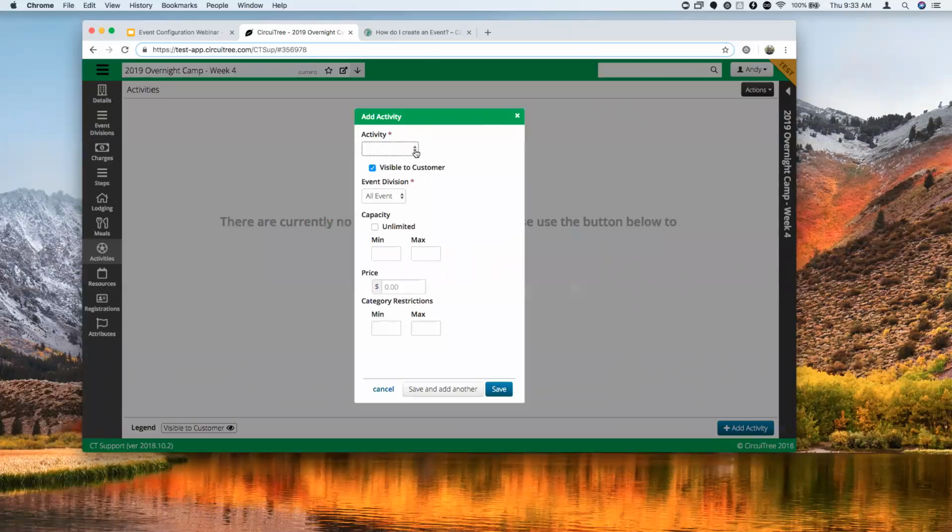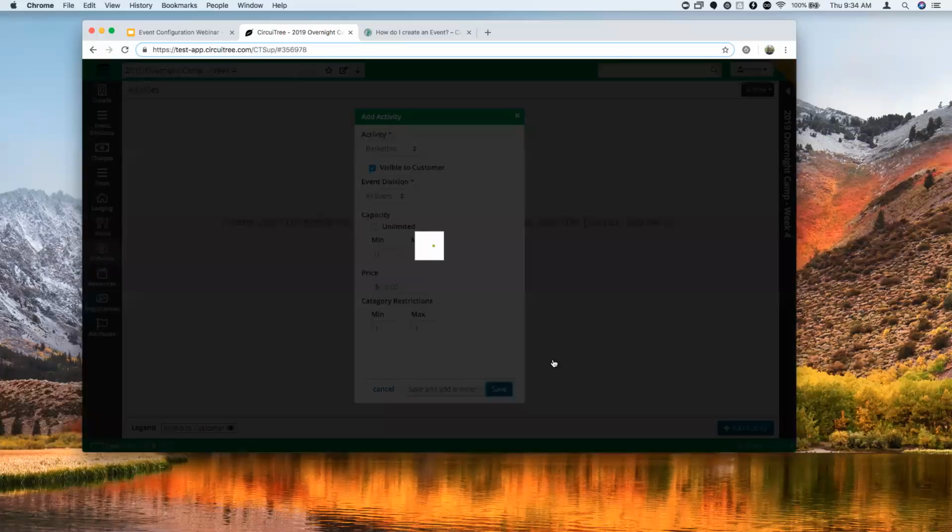So from here, I'm going to select my resource. So I'll choose basketball. I'm going to make it visible to the customer. Again, I can specify which event division I want it to be, or just for all event divisions. Set my capacities, set a price, and then as well set my category restrictions. So this would be if maybe I have 2 or 3 different resource categories, and I want them to select a minimum of 1, but also just a maximum of 1 from this category. I can set those on there.